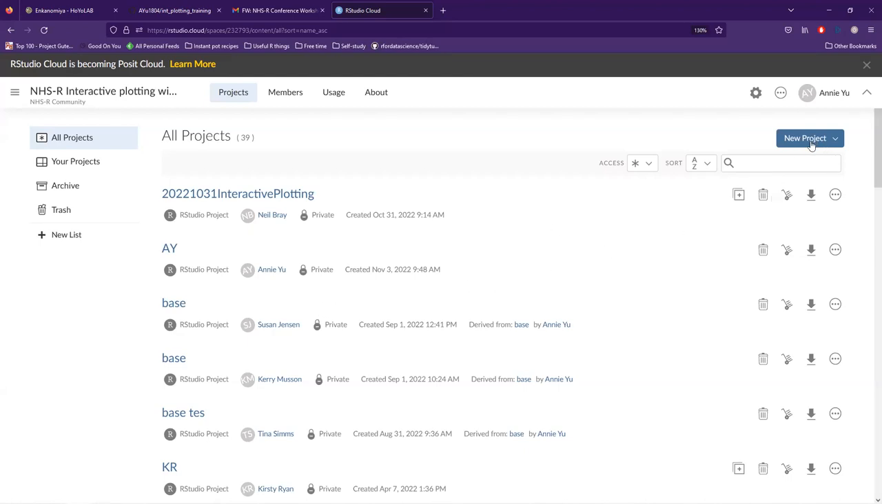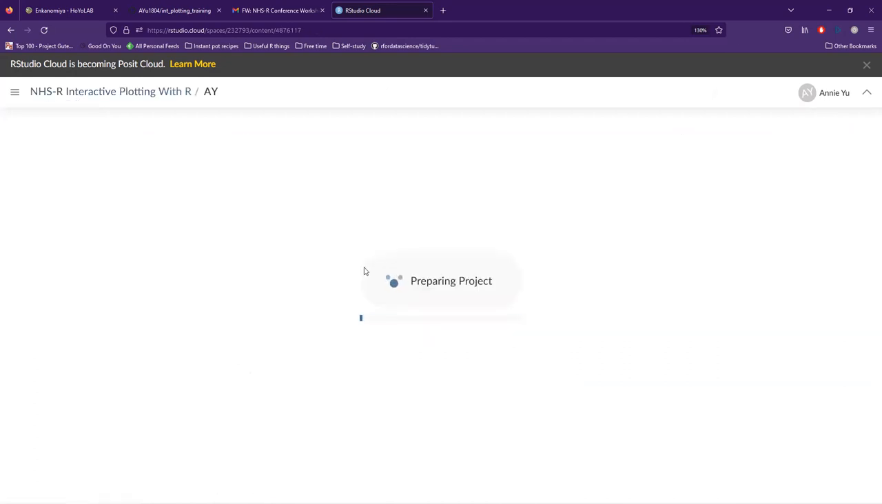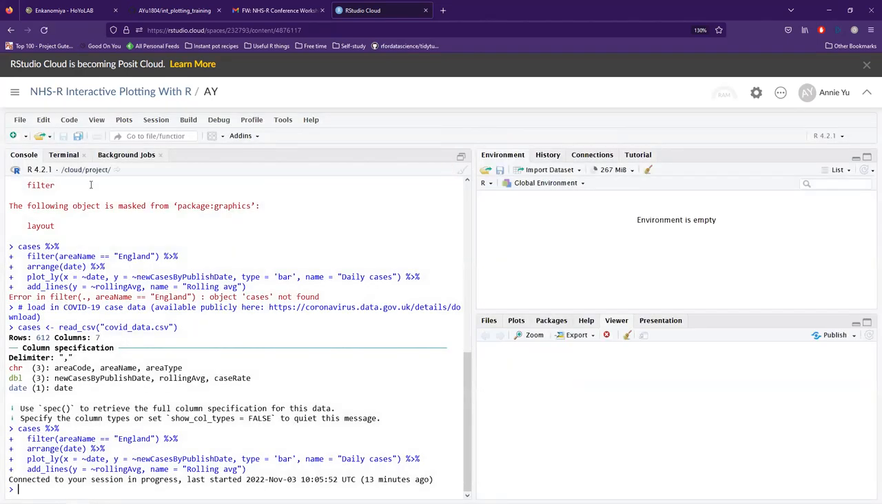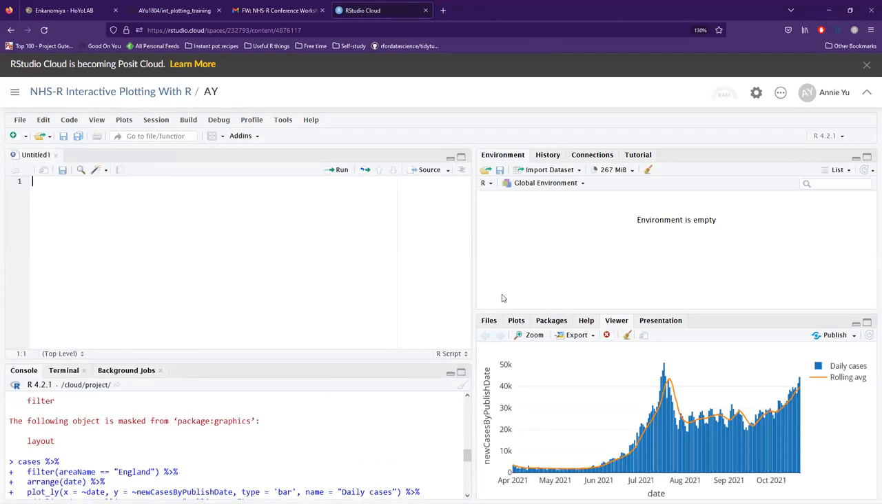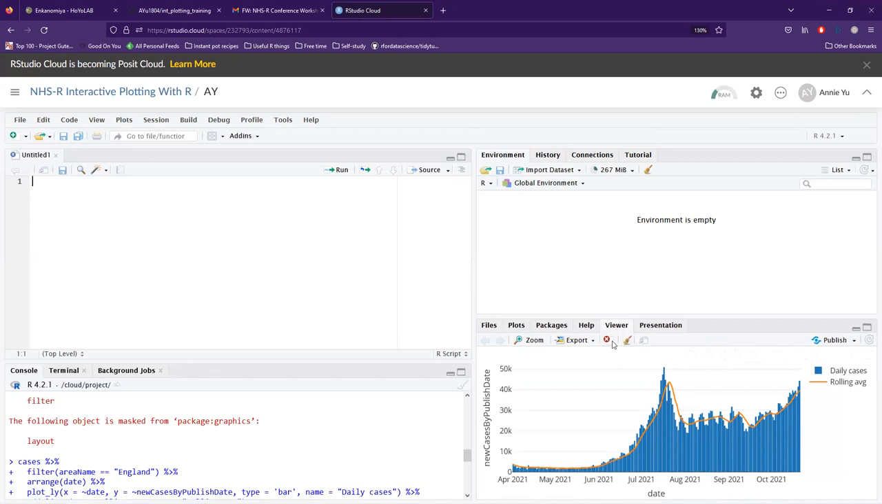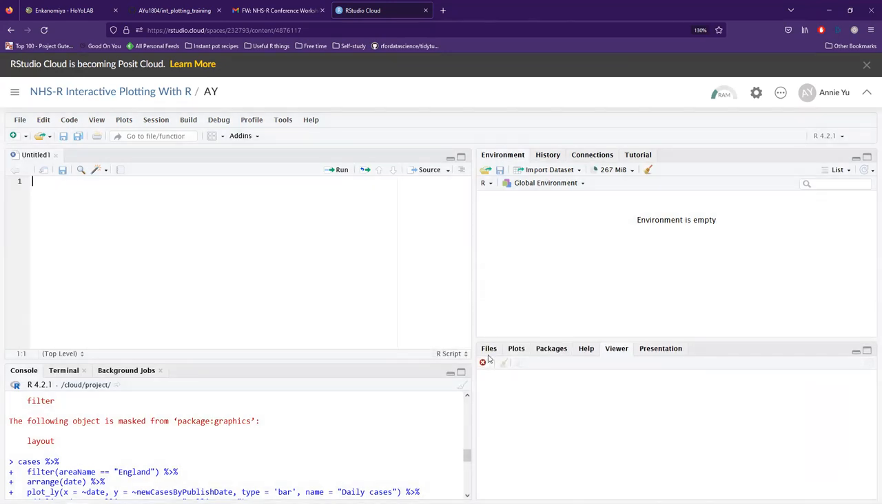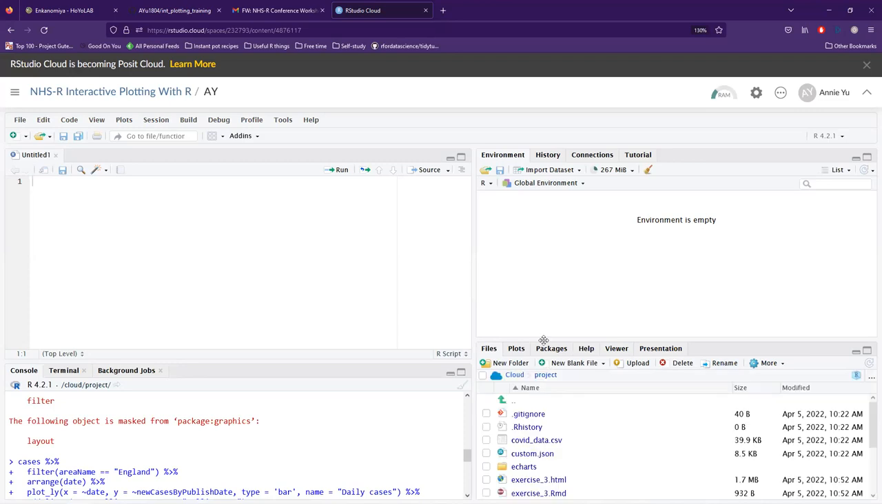To make a new project in RStudio Cloud, just click on the New Project button, then go to New RStudio Project, and it should deploy a new session for you. It might take a minute or two to fully load, but that should be how it works. I've already made mine in advance. And this is the standard RStudio interface that you're probably familiar with.